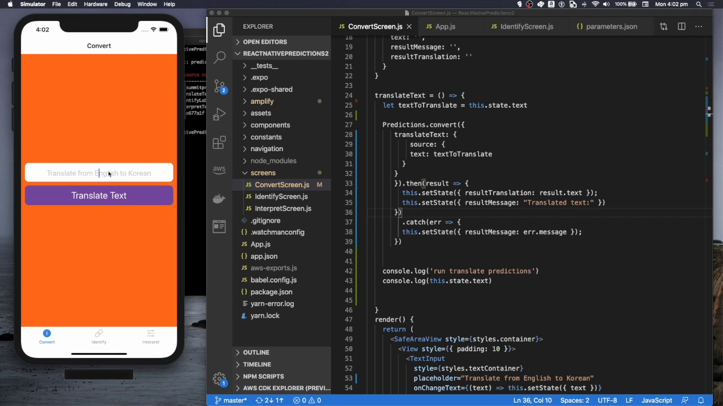So if I implement that and save it, it'll redeploy it locally on the device, and let's test to see if that's worked. So we're translating text from English into Korean here. So what does hello world look like in Korean? So there it is. That is hello world in Korean.